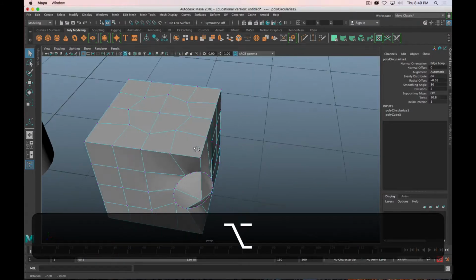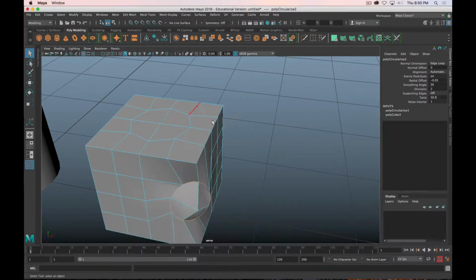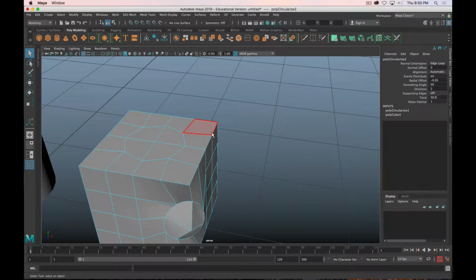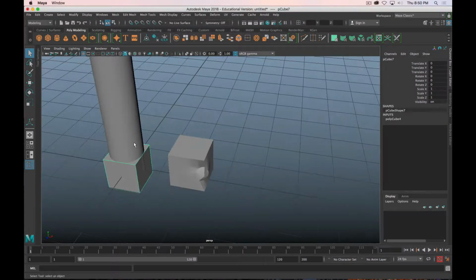Now, next thing I want to show you on this cube is called the wedge tool. And so the wedge tool is a way to kind of extrude around a corner in a way. Let me show you how this works. So I'm going to select, in order for the wedge tool to work, and I'll first show you on a super simple cube.